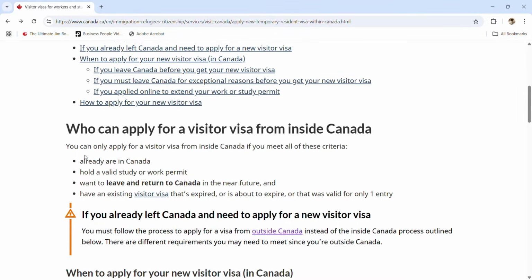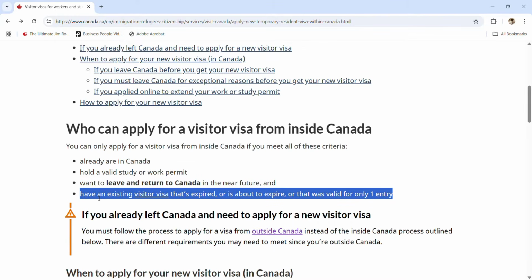The first one is you are already in Canada. The second one is you hold a valid study or work permit. The third one is you want to leave and return to Canada in the near future. And the last one, you have an existing visitor visa that expired or is about to expire, or that was valid only for one entry.